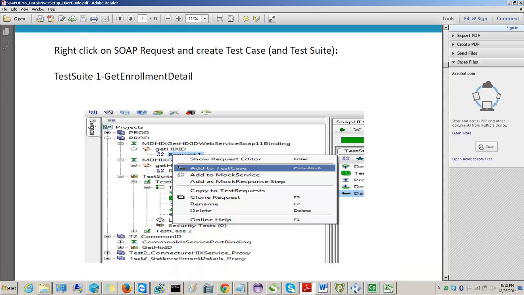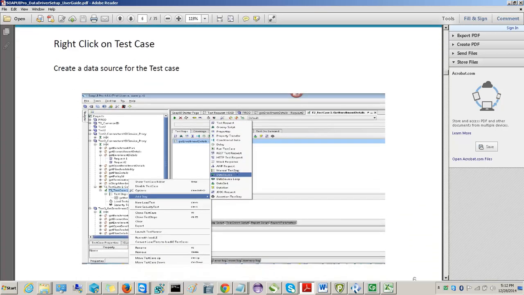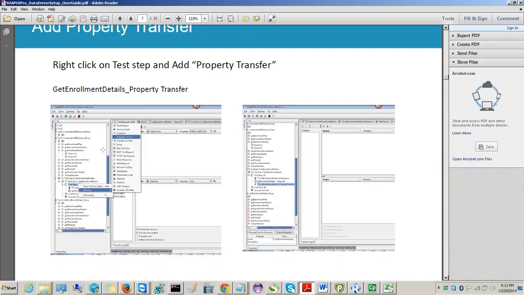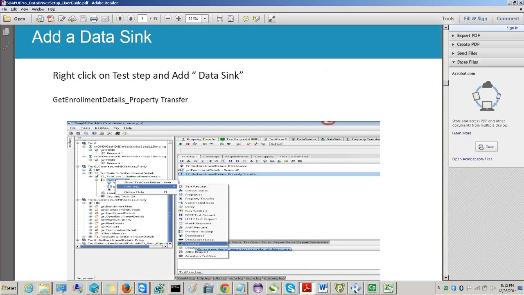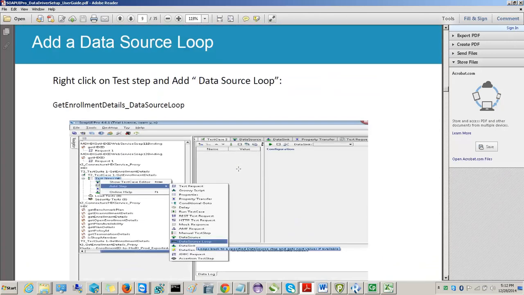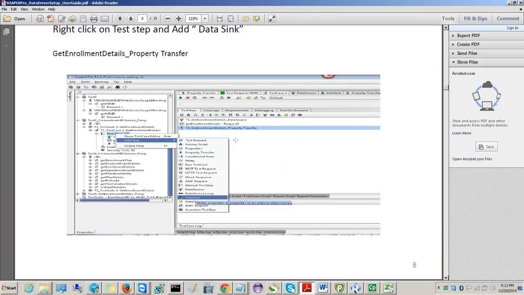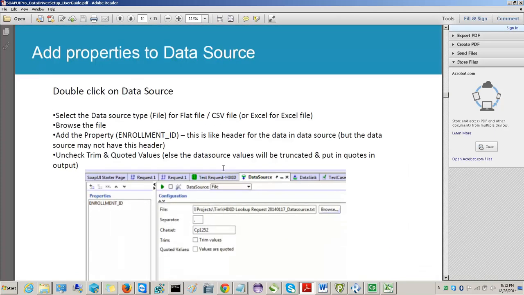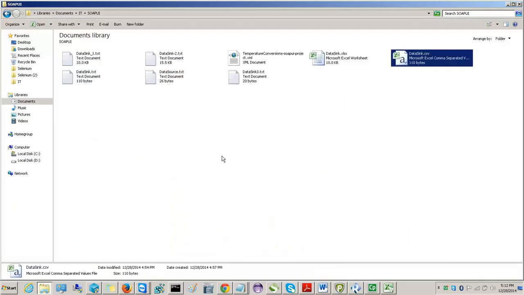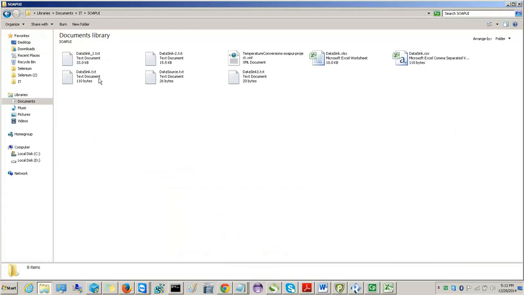You do the same thing. Add to test case, add test suite, add data source, data sink, property transfer, data source loop, and so on, and define it, and finally run it. Just make sure that you don't forget to generate those strings, export strings, which we have, and then finally execution. Ultimately it will come to this file, the text file. The text file is easy to play with, a flat file.